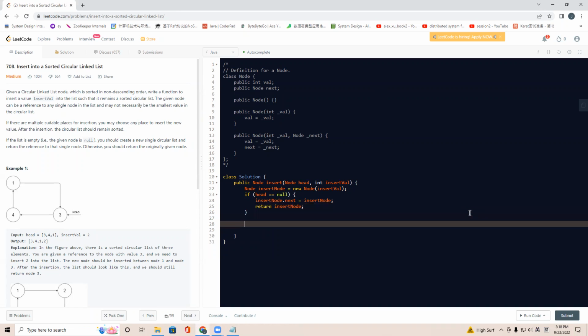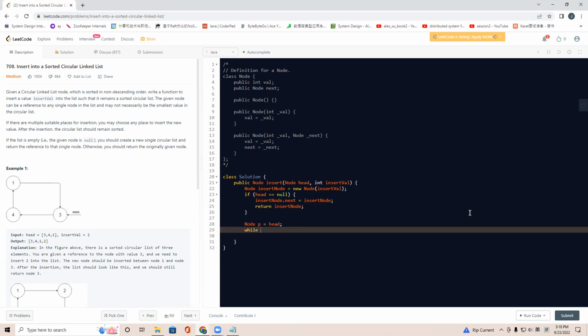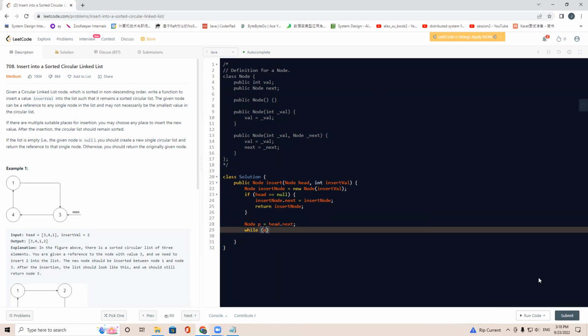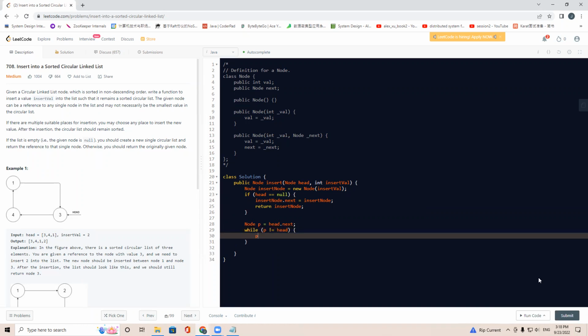Then we need a pointer. Let's use a node called P equals head. While, let's write P equals head dot next instead, because we want to check while P doesn't equal head, P equals P dot next. Otherwise, this while loop will not iterate.